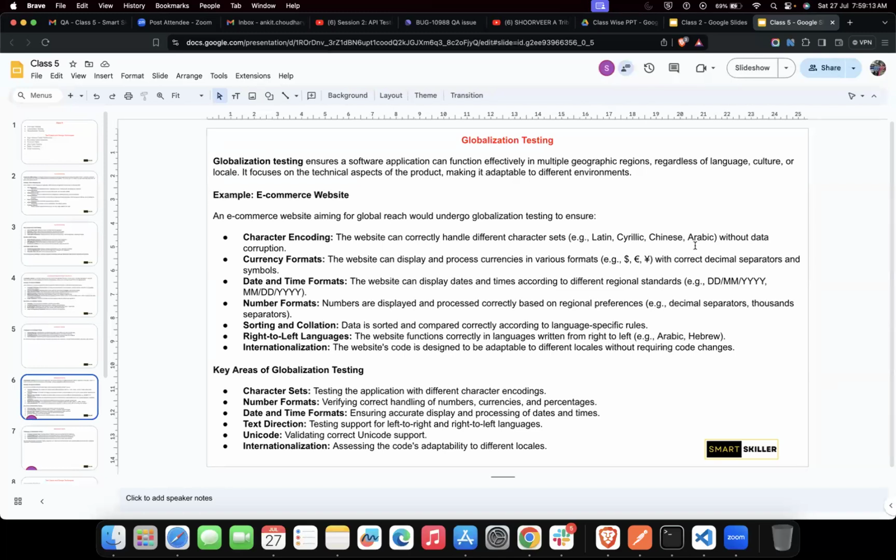Now, right to left and left to right languages. Most of the languages are from left to right, like English or any other language, but Urdu is from right to left. And Hebrew as well. No, I think Urdu is left to right. They start from left, and English is right to left, I think. No, English is from left to right.